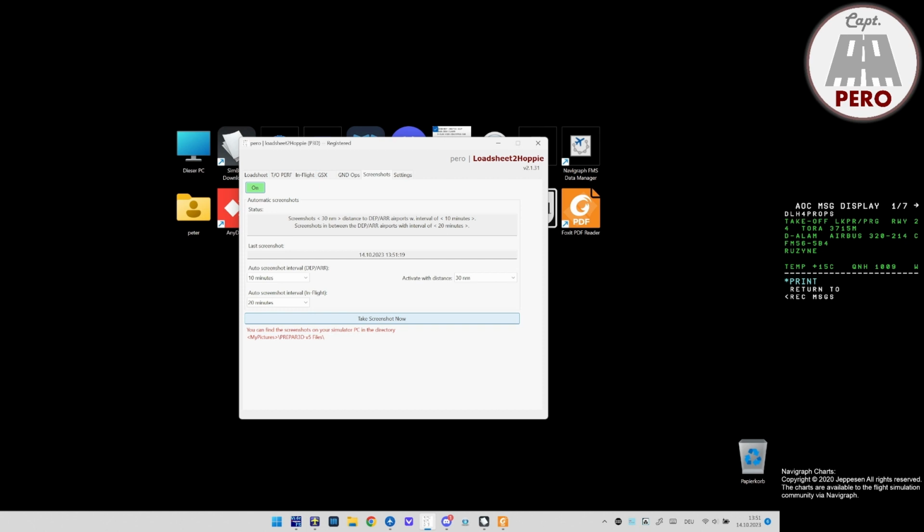Yeah, that is my software, Loadsheet2Hoppie. So once again, the intention is to send information via the Hoppie network to your simulator. It's important that you have a login at the Hoppie network, that is all configured and working fine, because we just use the Hoppie network as a transport layer to send information from my software over the Hoppie network to your add-on. And it's even important for sure that your add-on supports the Hoppie network.